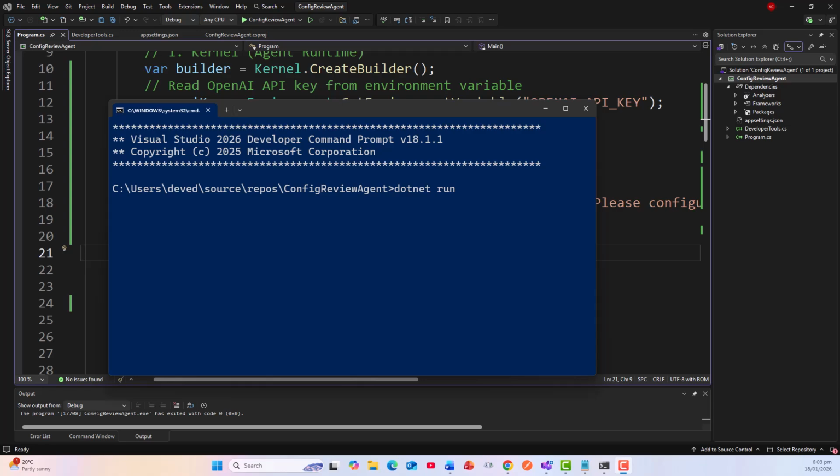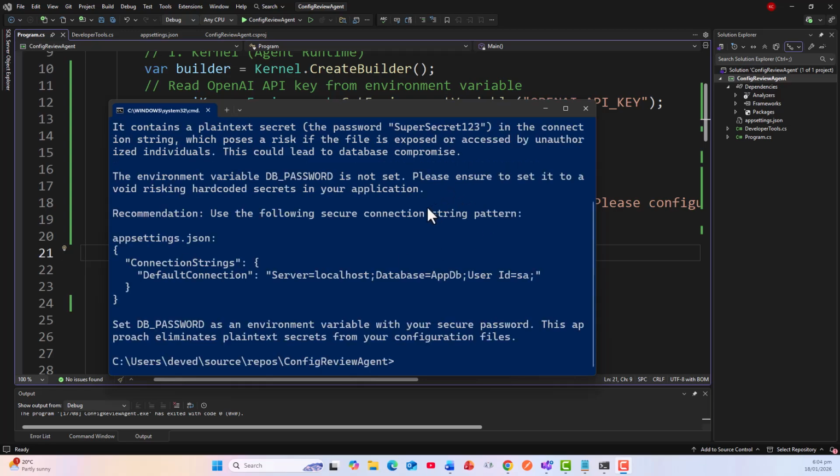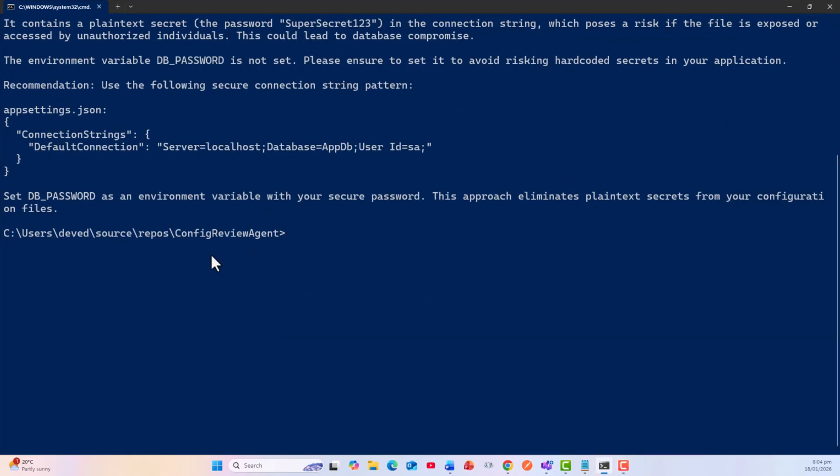Hi everyone, I am going to start by running this application exactly as it is right now. Now let me expand this panel. You can see that the agent has picked up a plain text password in appsettings.json, and it's also telling us that the DB password is not set, and that's intentional at this stage. Now let me explain how the agent reached that conclusion.